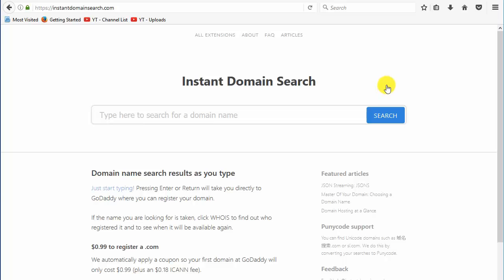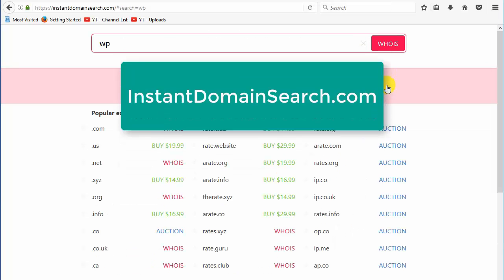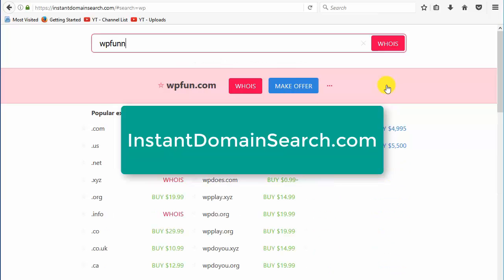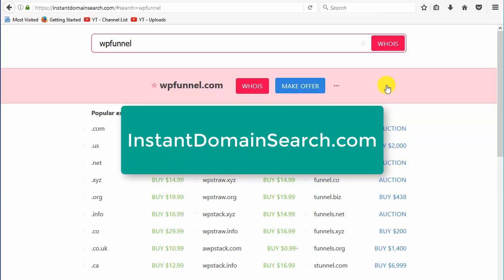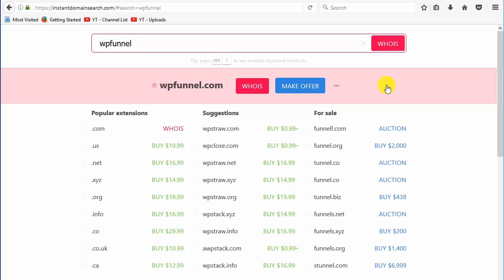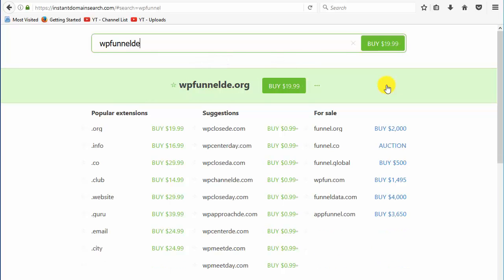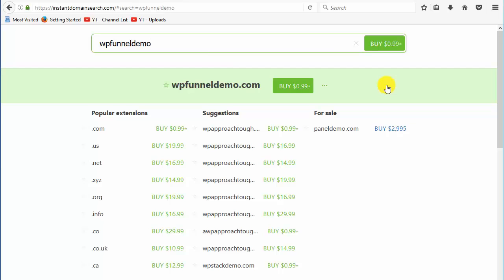So earlier I had been looking at WP Funnel, and we're back here at instantdomainsearch.com, and wpfunnel.com is not available, and I really want a .com domain. So I want to keep WP Funnel, and what I did find is that if I add the word demo at the back of WP Funnel, wpfunneldemo.com is available. So that is what we are going to register today.